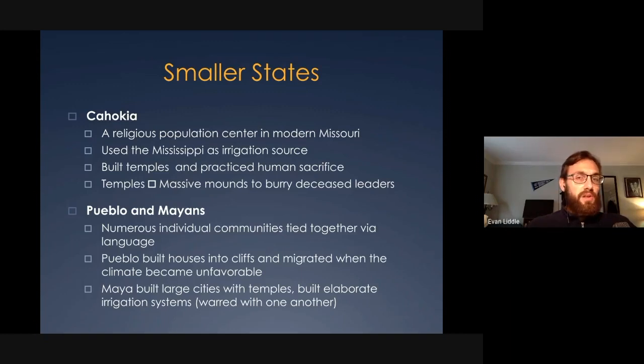They did build large temples, and we know that they practiced human sacrifice to a small extent, both when a great leader died, but also sometimes to gain the will of the gods. Now, the Mississippians, aka the Cahokians, are famous in particular for their gigantic mounds. We sometimes call them the Mississippian Mound Builders, because they built these large earthen mounds to bury their deceased leaders in, and these also served as temples.